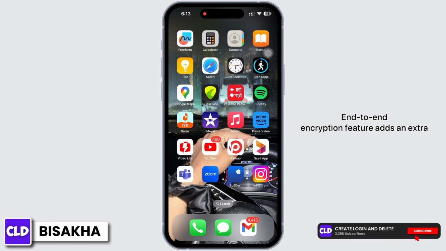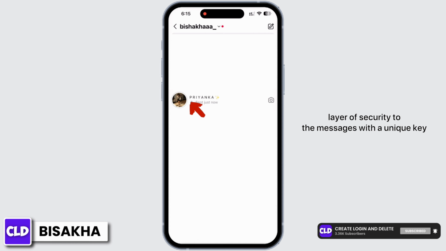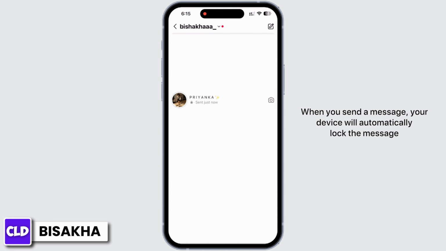End-to-end encryption feature adds an extra layer of security to the messages with a unique key. When you send a message, your device will automatically lock the message and it can be unlocked only when the individual who knows the key enters the key.